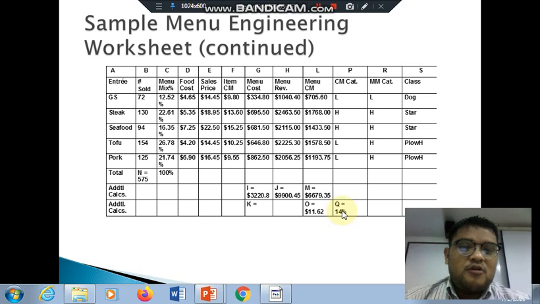So you will compare column Q and also column B. Remember, in order to fill up column R, you will compare B to Q. I'm sorry, not B to Q, but C to Q. Okay, guys, if C is higher than Q, we will remark as high in popularity. If C is lower than Q, then we will remark as low popularity or low menu mix category.